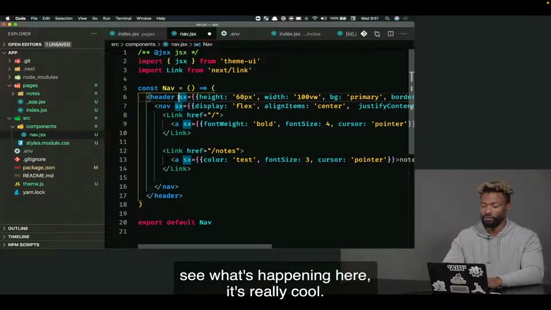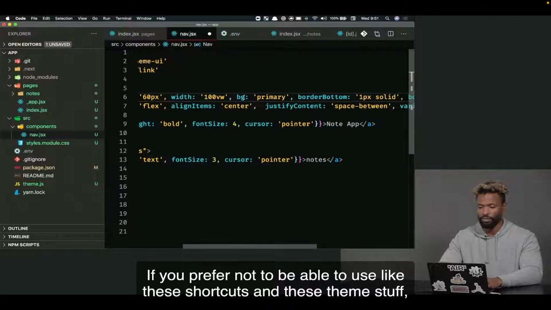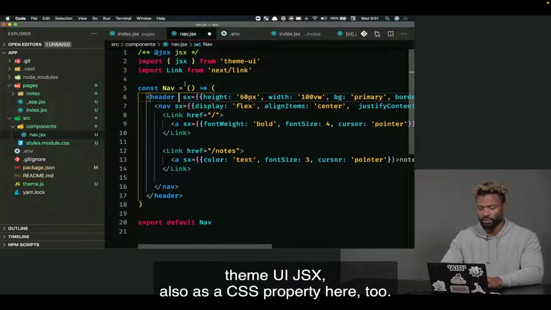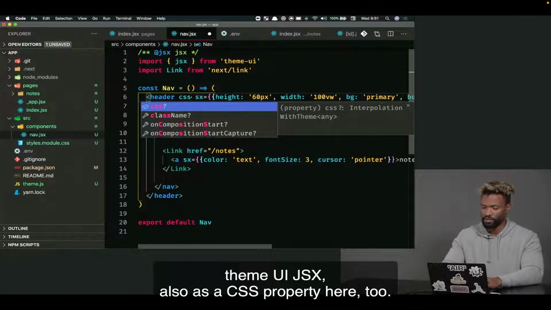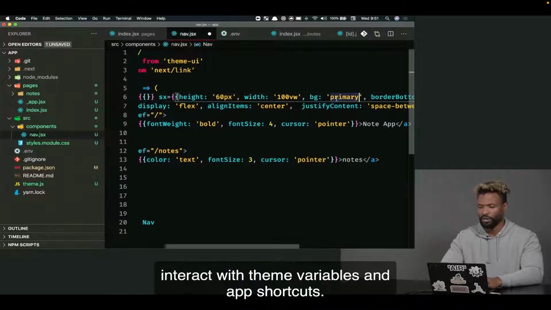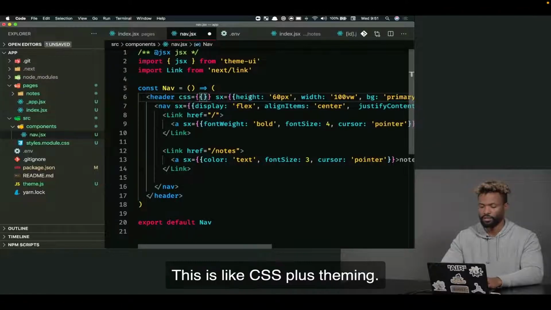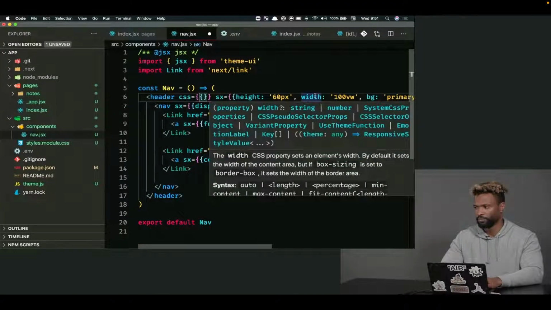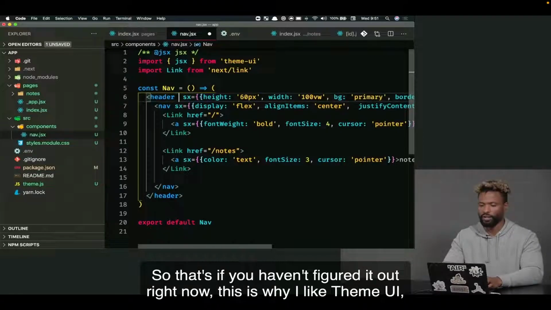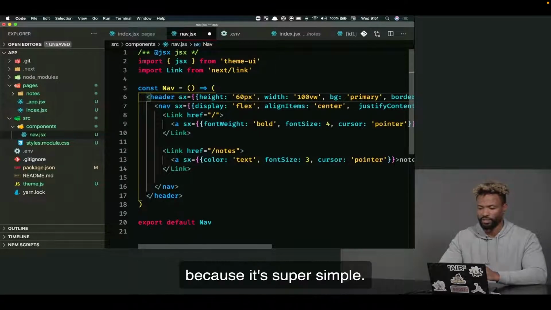It's really cool. If you prefer not to use these shortcuts and theme stuff, and you just want to do pure CSS, Theme UI JSX also adds a CSS property here that pretty much does the same thing, minus the ability to interact with theme variables and have shortcuts. So this is just pure CSS. This is CSS plus theming. So really, really cool. If you haven't figured it out by now, this is why I like Theme UI, because it's super simple.